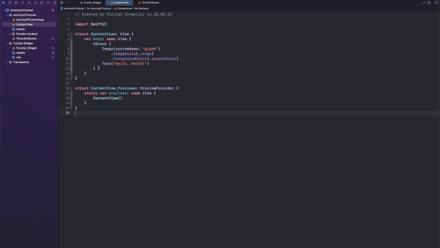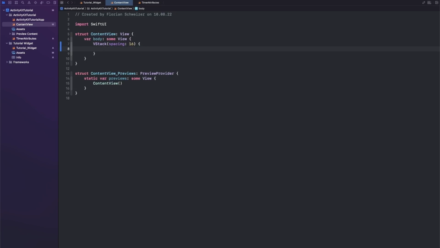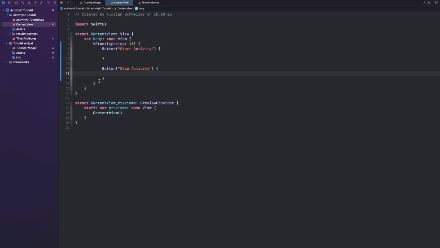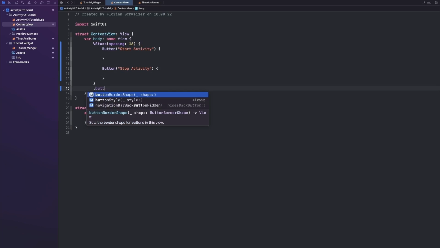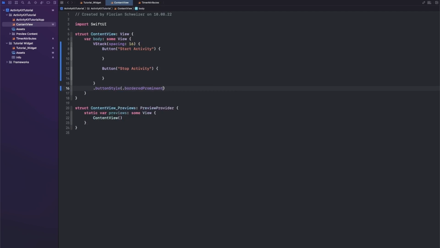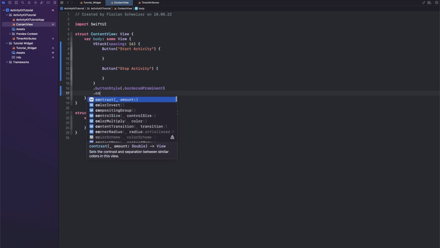Now for that, let's build a very simple UI. Let's give this VStack a spacing of 16. And let's replace all of this in here. Let's add one button to start an activity. And then let's add another button to stop an activity. Let's give these a button style of bordered prominent, and a control size of large.